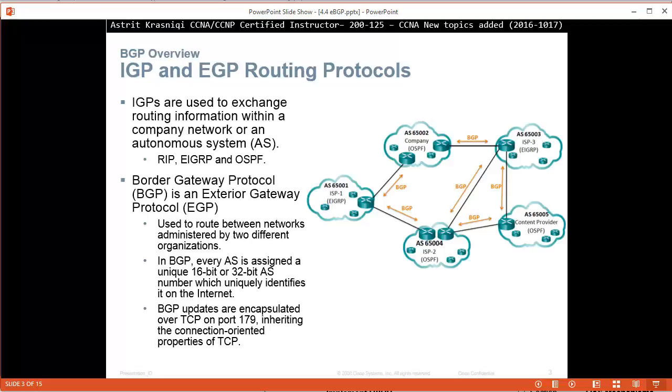BGP overview. IGP and EGP routing protocols. IGPs are used to exchange routing information within a company network or autonomous system, AS. IGP stands for Interior Gateway Protocol. Now within the company, for example, say this is our company here, we can use OSPF, we can use RIP, we can use EIGRP. So all these protocols happen within a company.